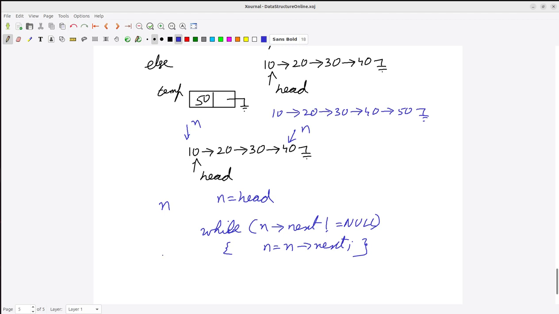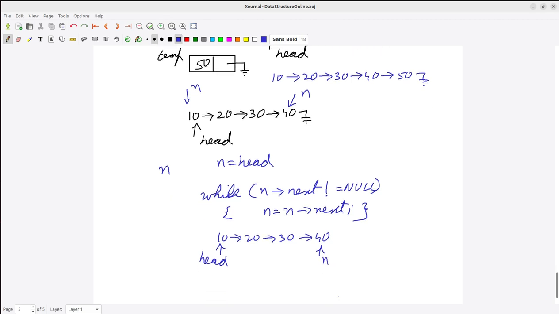Now after this while loop, you have to specify that the next pointer of n now points to 50. That means it should go like this: 10 to 20, 20 to 30, 30 to 40, and 10 is identified by head, and the last node over here, node 40, is identified by node n. Now what should happen? The next pointer of n should point to node temp.